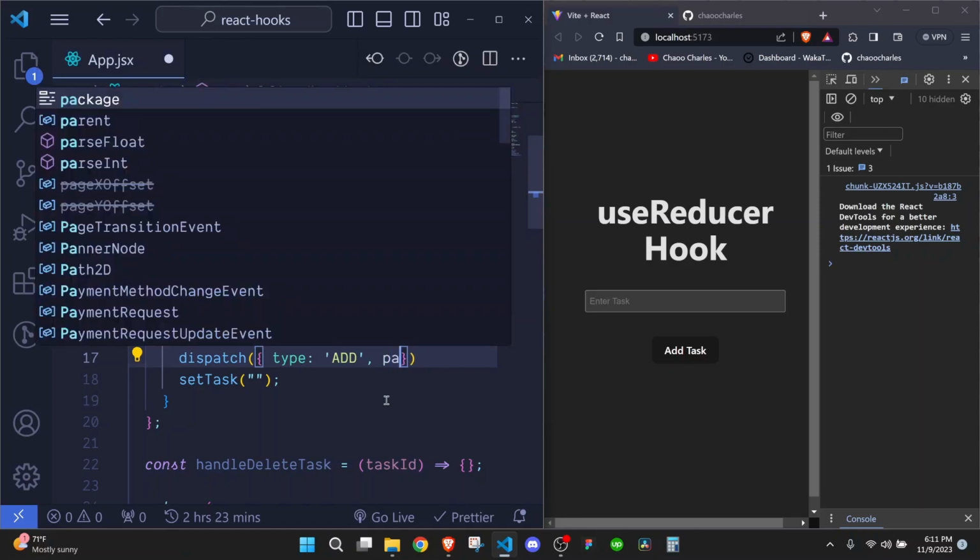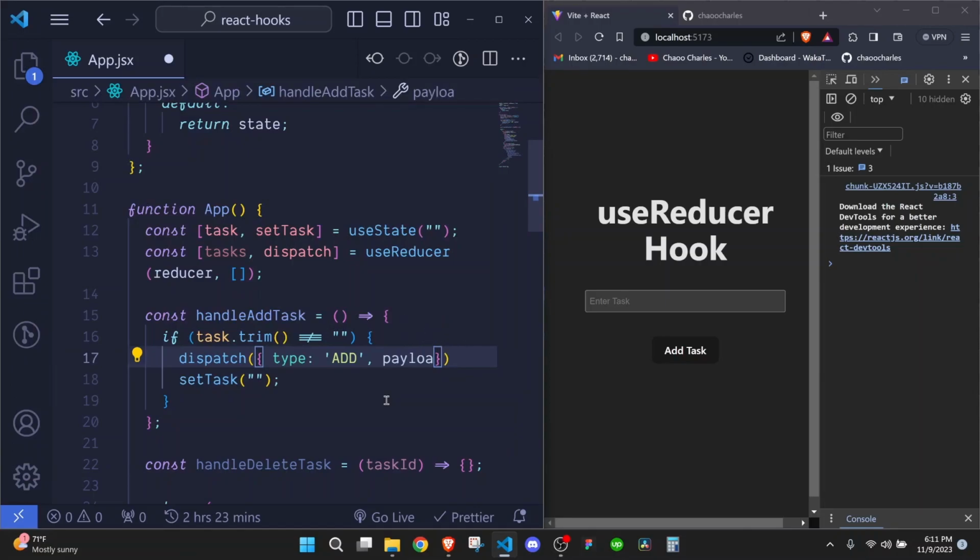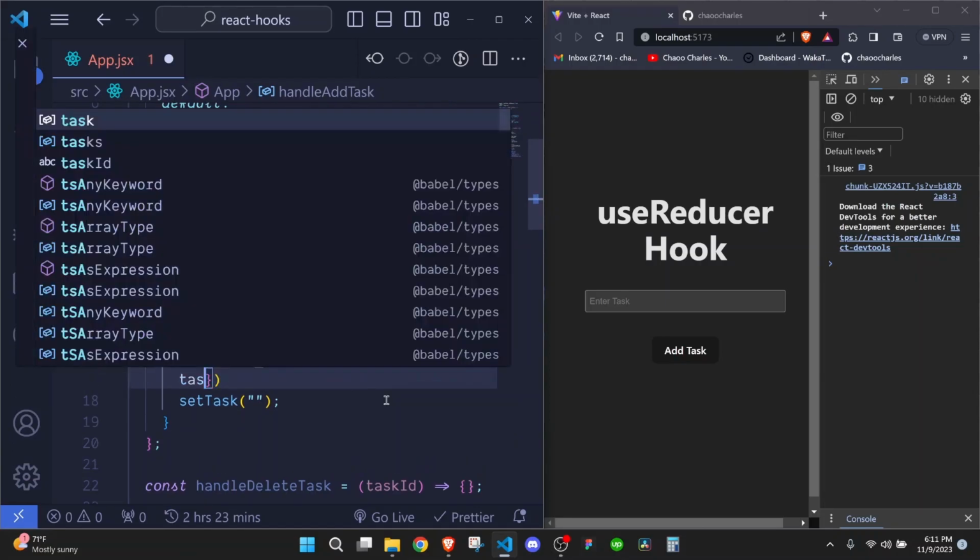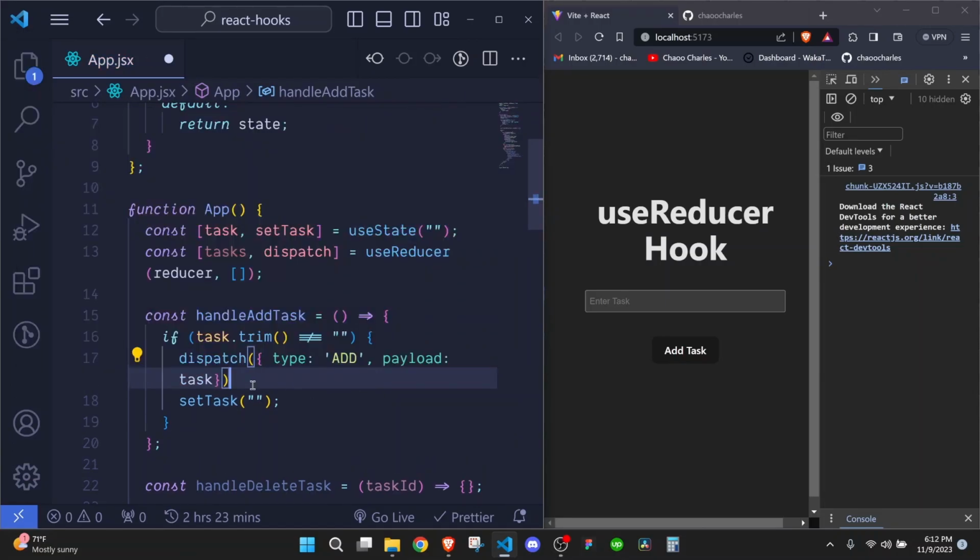We pass a property called payload, and we'll say the payload here is our task, like that. So whenever we do this, dispatch will send this action to our reducer function. So our action has a type and a payload. Sometimes you might have only the type, and in some cases you'll also have the payload, like in this case.